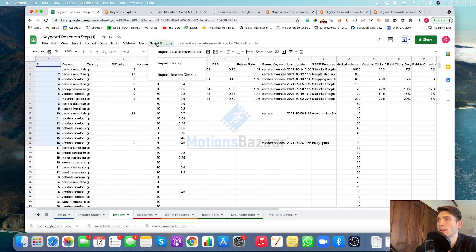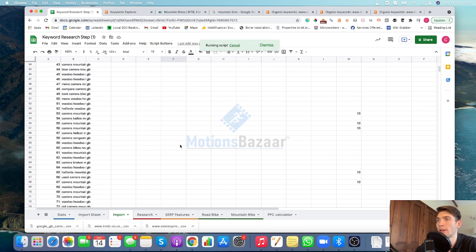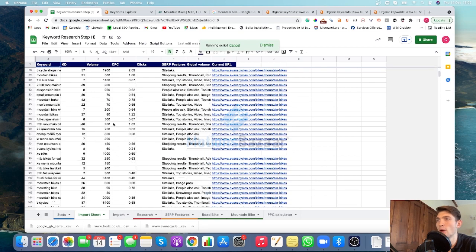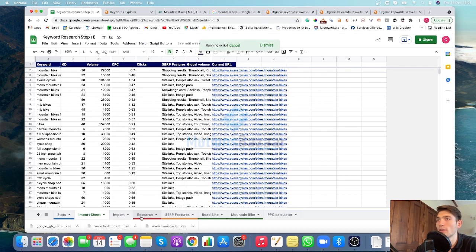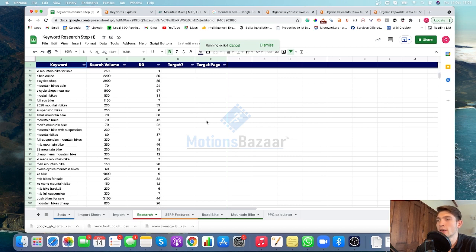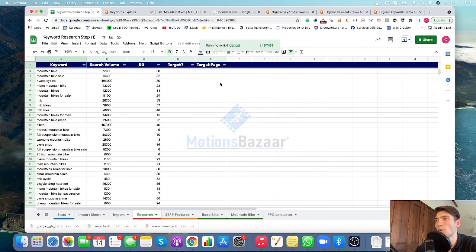So then we want to head in here, and do import data to import sheet. Okay, and you can even do import header cleanup. So when you've imported all of them into here at the same time, then you can do import header cleanup, and then when you import data to import sheet, it's not going to pick the headers up in this area as well. So then once we've got them in here, these are going to automatically carry over into the research area. And this is when we start selecting where we want the keywords to go.